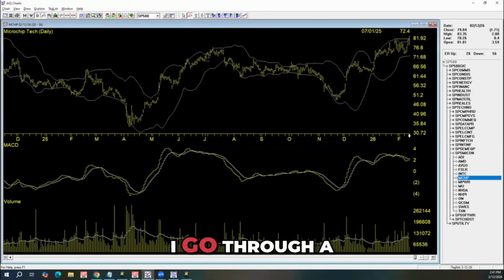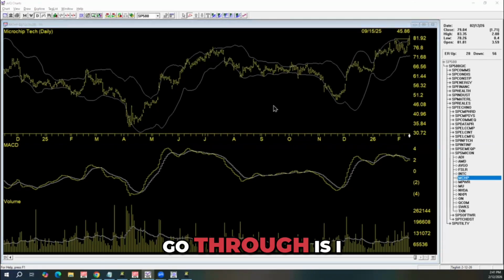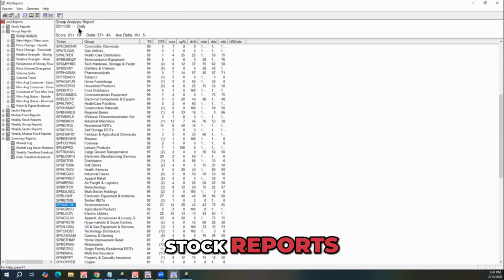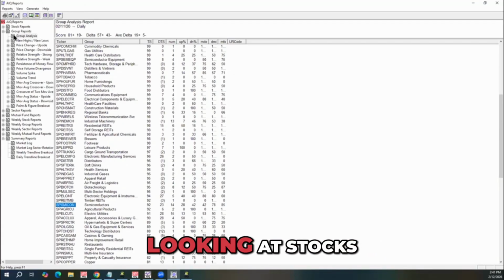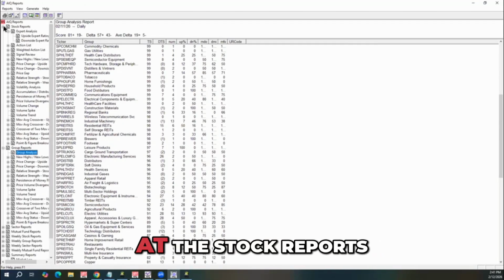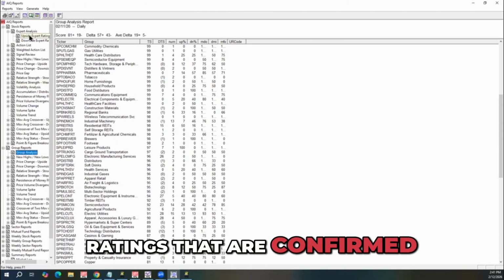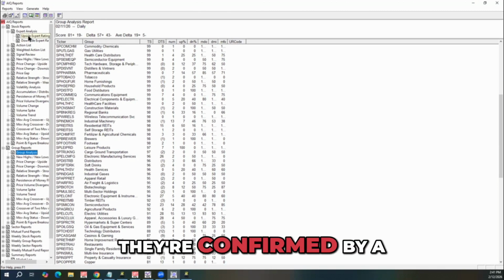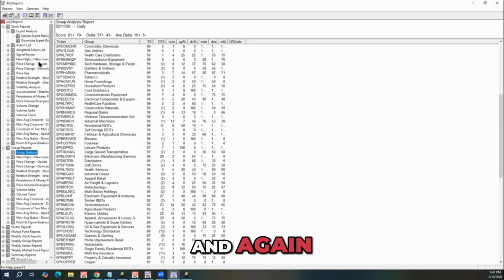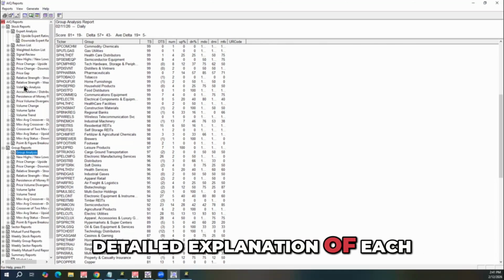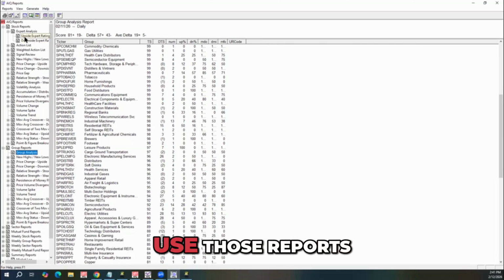And then when I've done, I go through a couple of the groups like that. The other thing I go through is I look at stock reports. There's all sorts of different ways of looking at stocks, but I like to look at the stock reports and look for either price gaps, they're pretty good, or the high expert ratings that are confirmed. When I say confirmed, they're confirmed by a price phase indicator. And again, all of that is available within the help system, by the way. Detailed explanation of each report and how to use those reports.